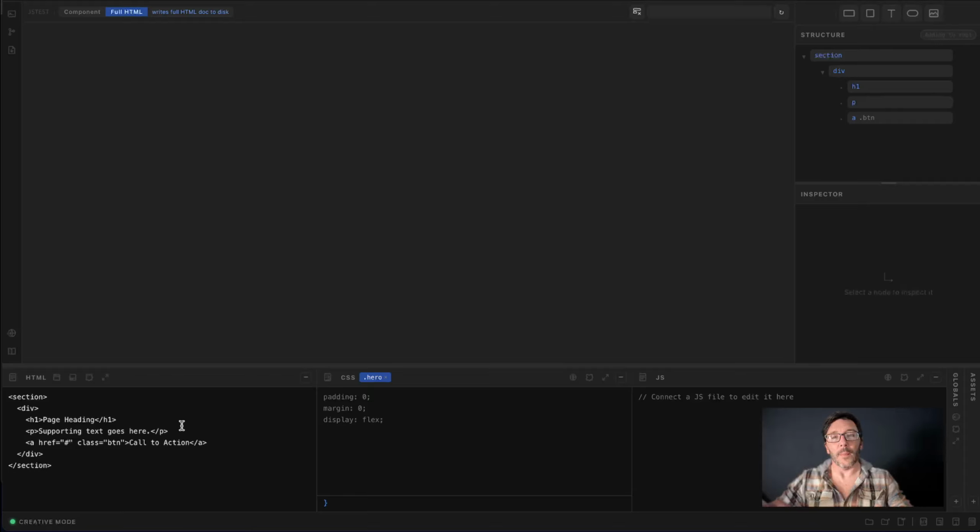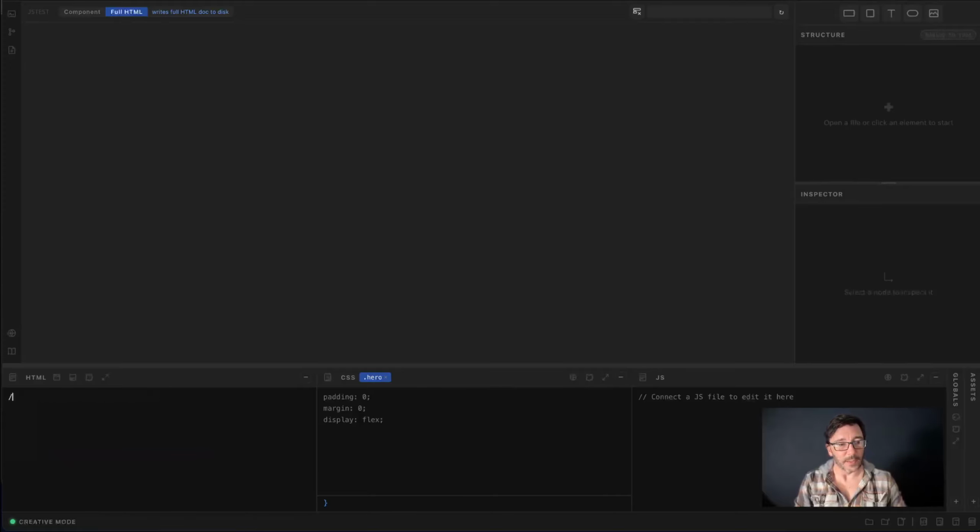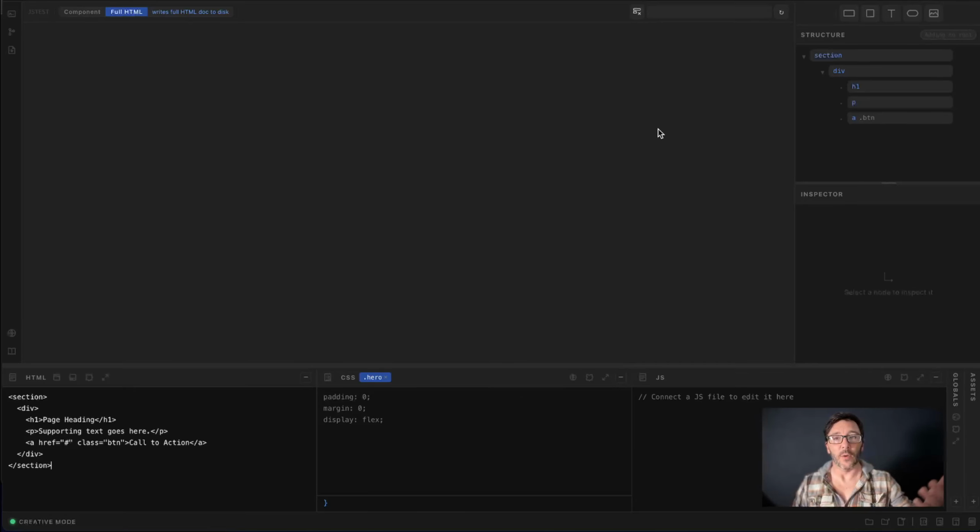But components are different to patterns. Patterns, they don't even have to have classes. It's just about the structure that you put in place to create the different sections. So here we've got that was the hero pattern. So it was slash hero, hit enter, and you're going to get all of those elements firing into place.